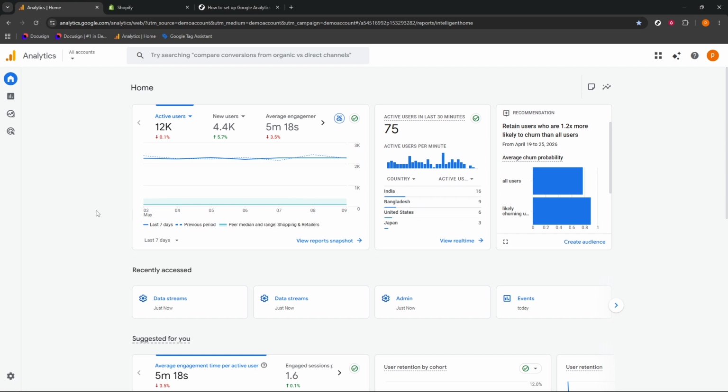We'll create a property, add a web data stream, grab the Google tag, and place it in your site's head so it loads on every page.